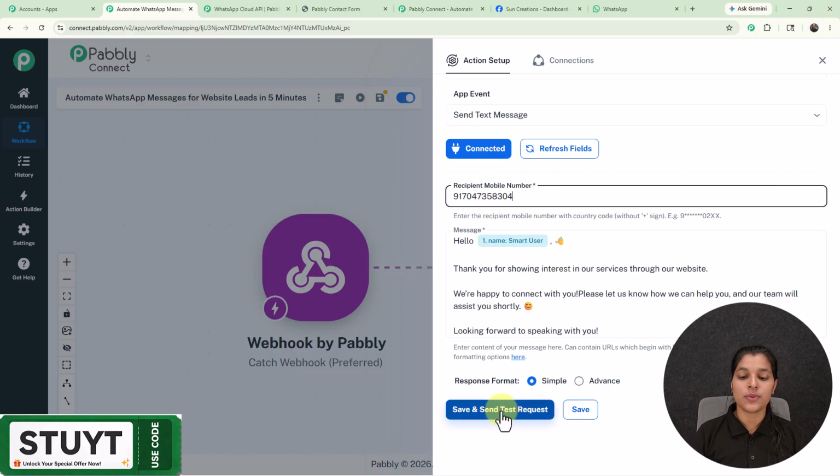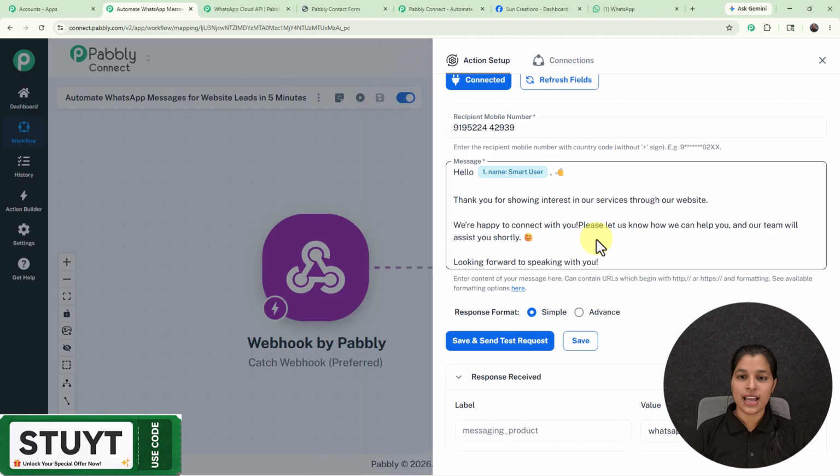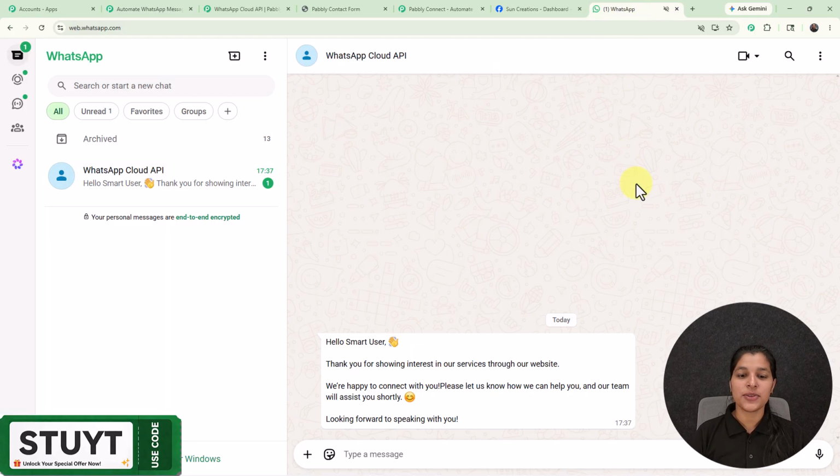Now we just have to click over the save and send test request, and right here you can see that I'm receiving this positive response which demonstrates that a WhatsApp message might be sent. So now let's move on towards my WhatsApp and check it. So right here I'm on my WhatsApp, where you can see I'm successfully receiving this message which says, hello smart user, thank you for showing interest in our services through our website. So now you have seen that I'm successfully receiving this WhatsApp message as soon as my lead has filled the website form.